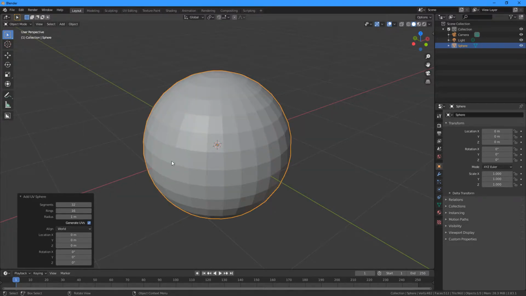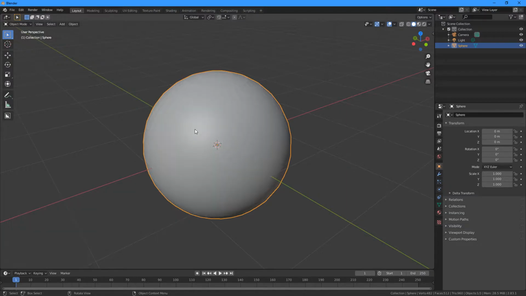So we can see at the moment it's looking quite low poly, like low quality. So we could change that by putting up the rings and the segments. But a quick way is to just right click and choose Shade Smooth, and that's going to give you a rounded look, a smooth look, without adding extra geometry.